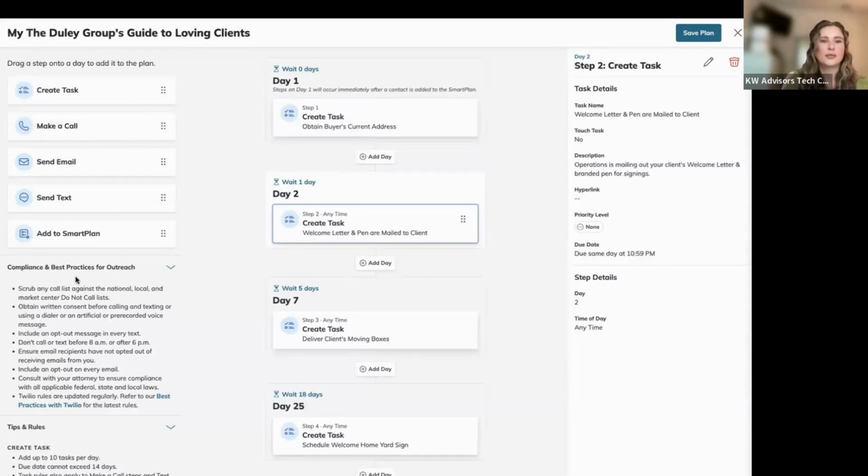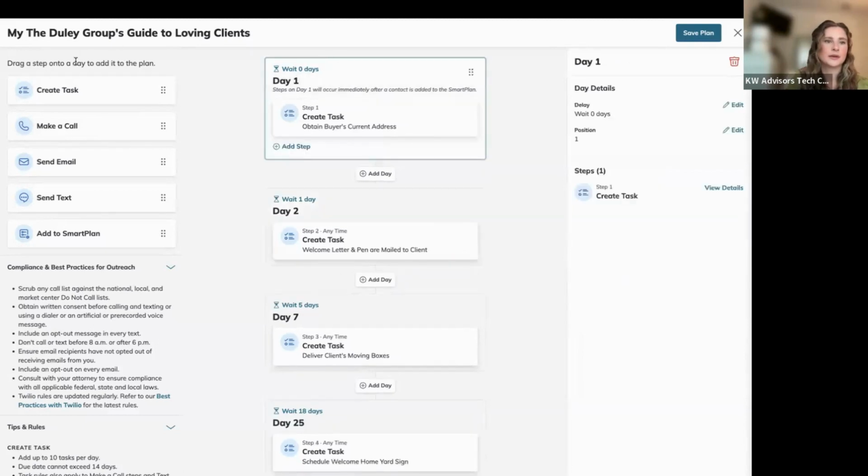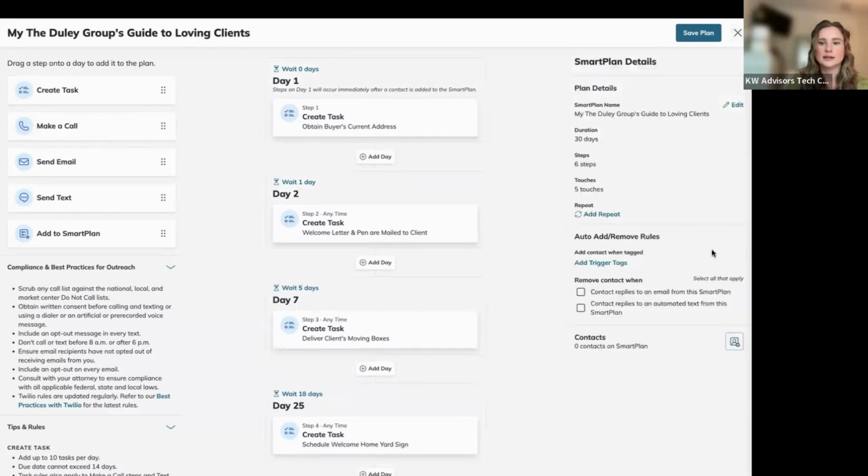Just to back it up one step here, instead of clicking on a particular step, I just clicked on day one and then deselected it. When you first click on a smart plan to edit it, you'll notice on the right-hand side it says smart plan details. These are the settings and details of the overall smart plan. So the smart plan name, you can edit that information here.